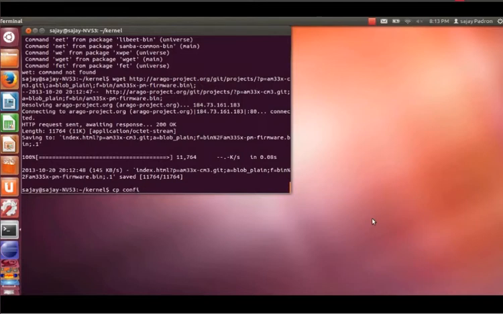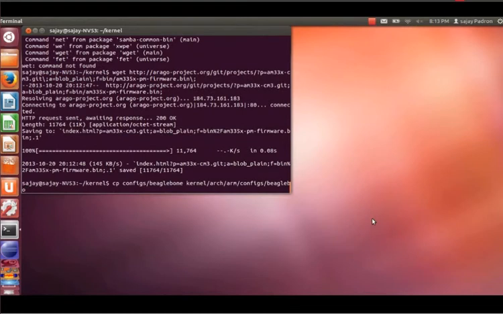We're going to type in cp config beagleboard kernel arm configs beagleboard_defconfig.